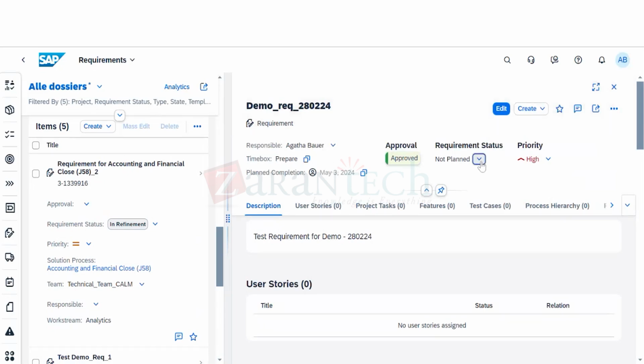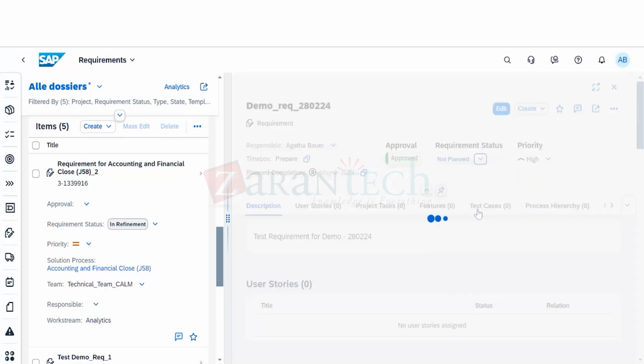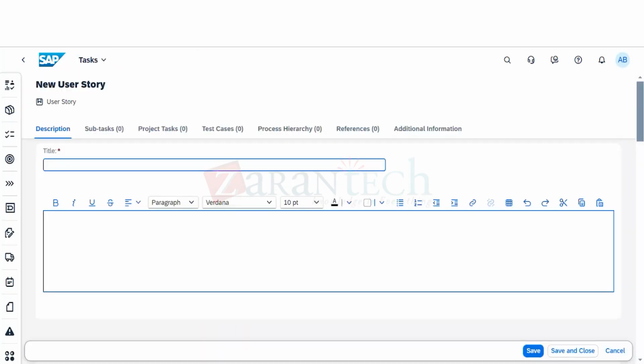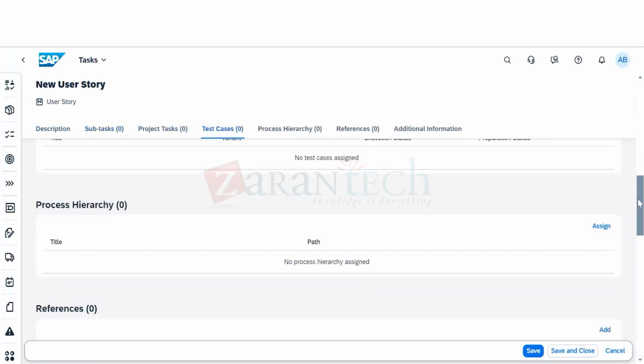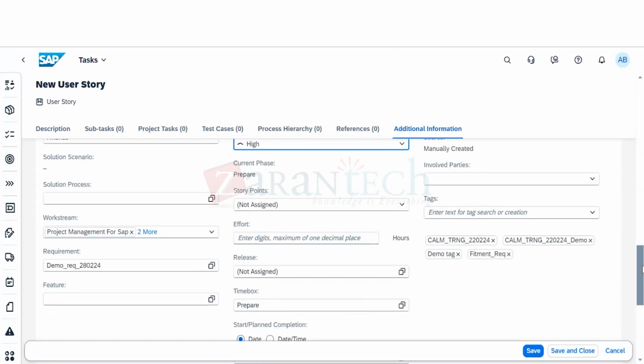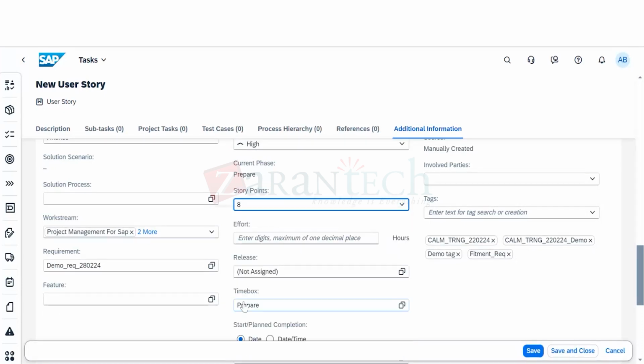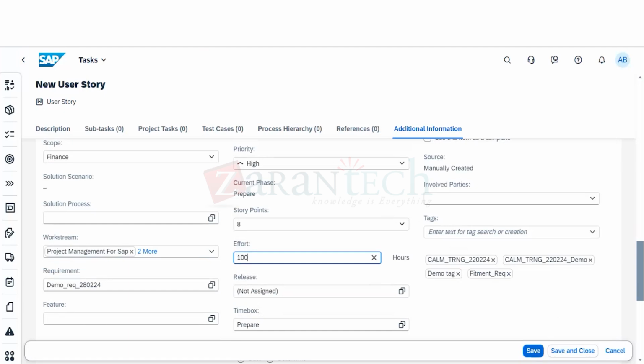Okay. So I'll move it to in realization. And then we'll create a user story for it. Let's suppose user story 2802 testing. I'll come down. So you can choose different things, right? The user stories have story points as well. You are all familiar with story points, right? So you can give it a story point as well, if you want to have that field. So 100. Okay, fine. Let's save it.